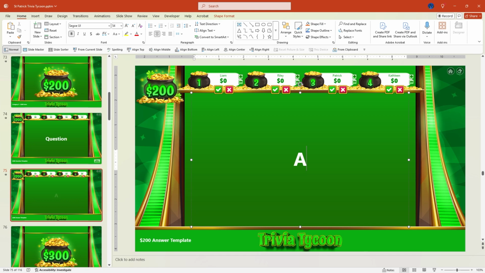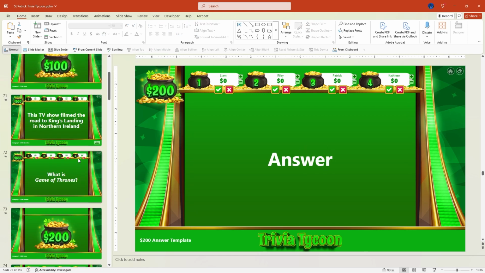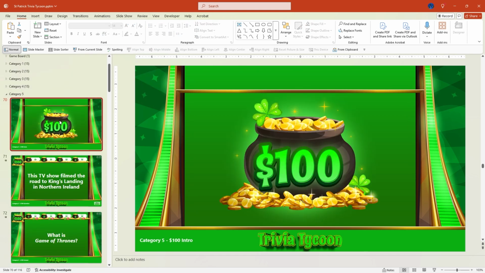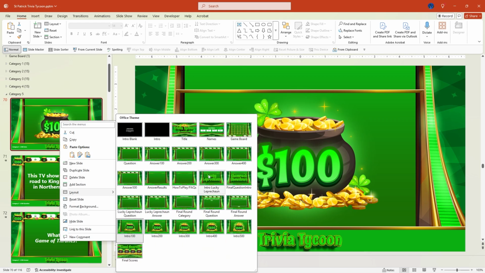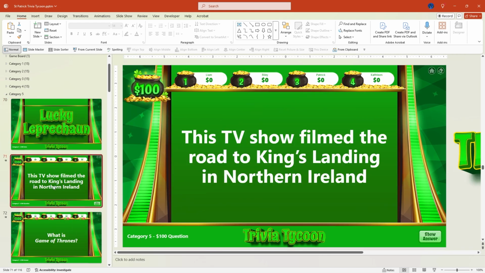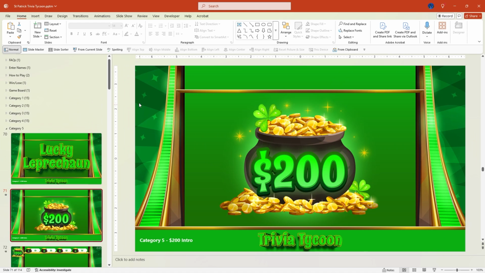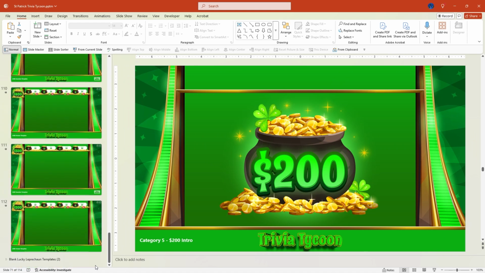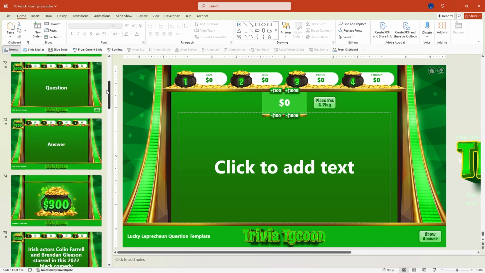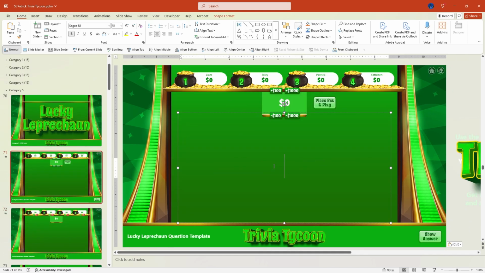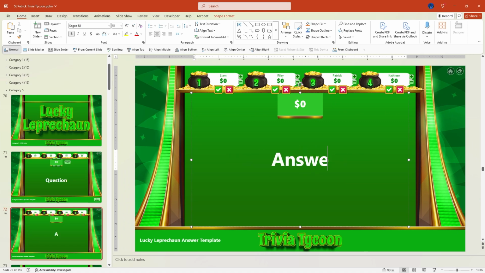To add the new Lucky Leprechaun, go to the category and value you want to replace and right-click on the slide in the slide viewer. Click on Layout and then choose Intro Lucky Leprechaun. Next, delete the question and answer slides. Go to the end of the presentation where you will find a section called Blank Lucky Leprechaun Templates. Copy and paste the question and answer for the same value after the intro slide. Then again, just update the question and answer.